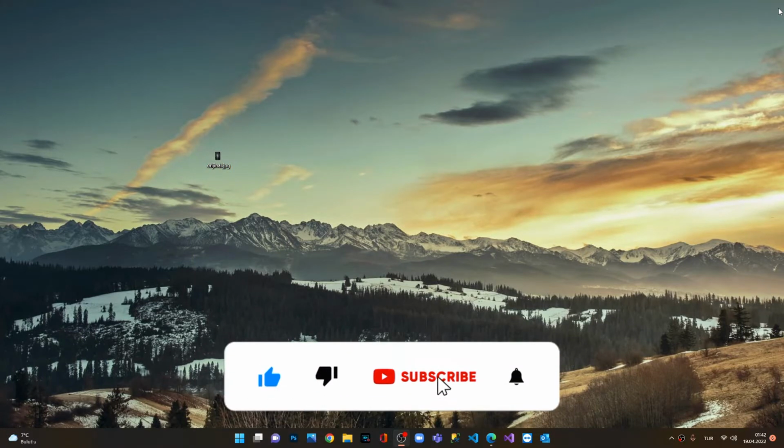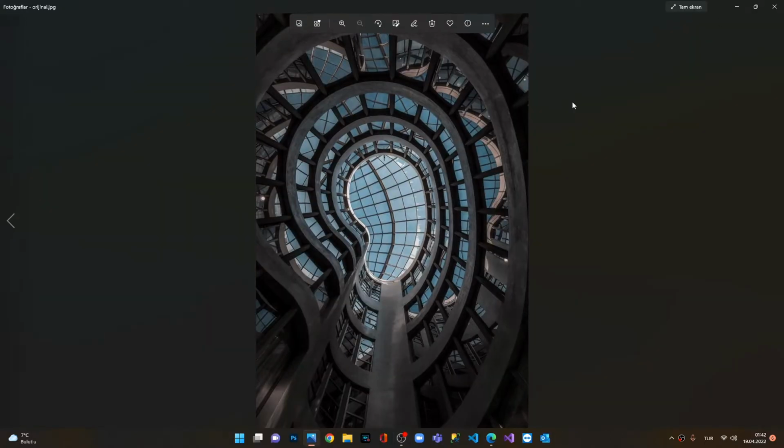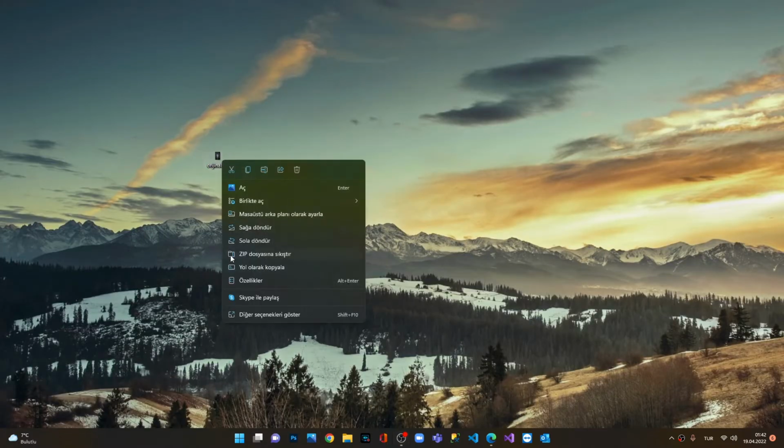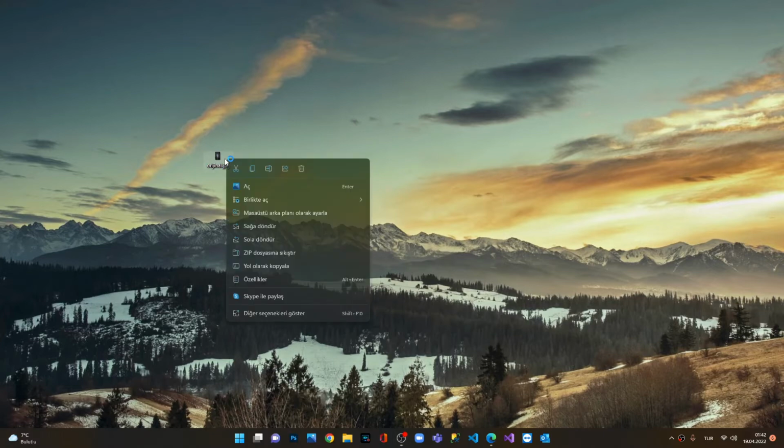In today's episode, we're going to see how to reduce the image file size by using Photoshop. I downloaded this image from pexels.com, which is 3.7 megabytes. I'm going to show you right now. As you can see here, it's 3.7 megabytes. I'm going to open it with Photoshop.